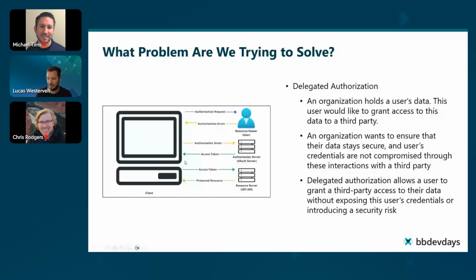That's where this authorization server comes in. This authorization server, or OAuth server, acts as an intermediary between the third party and the resource server to ensure that the credentials are exchanged and a token is generated so that those credentials never leave the organization's ecosystem itself, which would introduce a security risk.